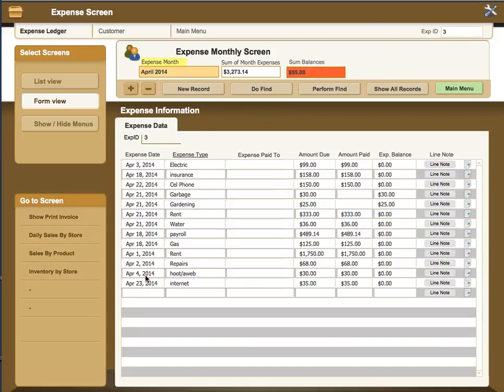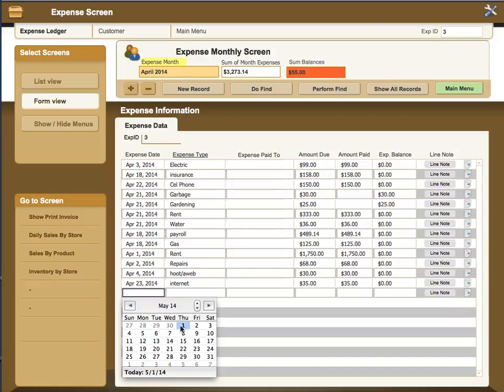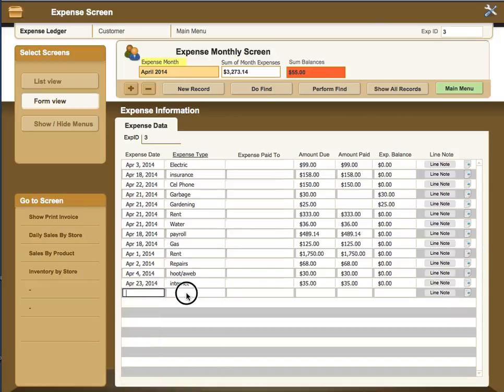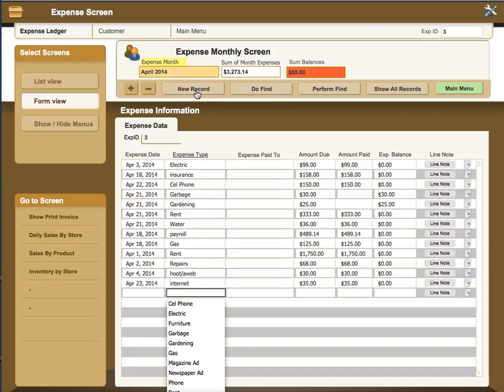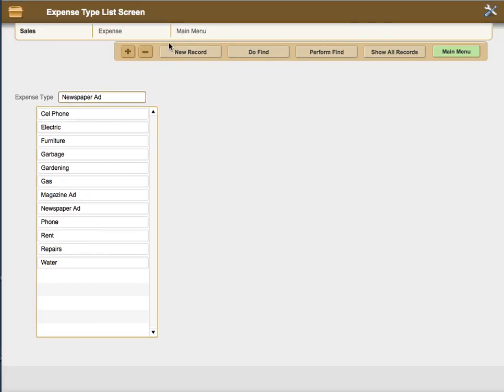You go ahead and make your date entries. As you add new expenses, you put in the actual expense type, and this can be edited using the expense type at the very top of the screen. You can go to the expense screen and add by adding a new record and then typing in this field and then clicking anywhere outside of it, it'll save that. Then you can return to the expense screen.